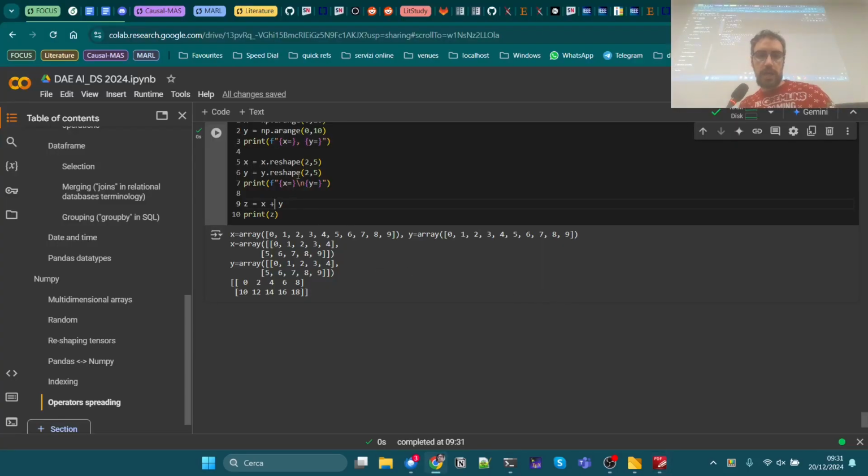So again, if we reshape this like this, it won't work because the dimensions of the two tensors are not compatible for operator spreading. Operator spreading supports element-wise calculations. If you want to do algebra calculations, matrix multiplications, transpositions, whatever, you have other methods to do so.